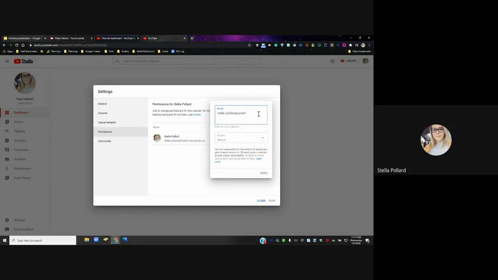So I'm just going to use my personal email address to invite myself. And you can have them be a manager, editor, viewer, or viewer limited. So a manager would be that they can add and remove others and edit everything. Editors means they can't add or remove others, but they can edit the videos.